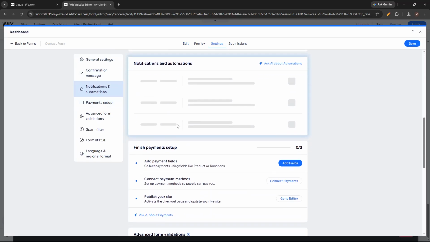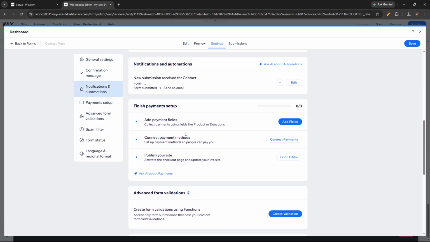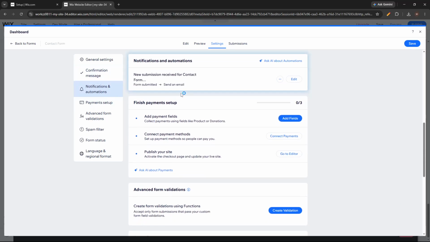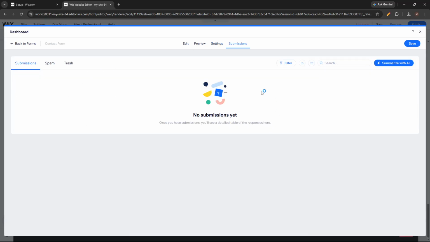This is where you decide how you want to receive the entries. You can connect submissions to your Wix dashboard, so responses are stored there, and you can also set up notifications so you know when someone fills out the form. Make sure the destination for submissions is active and working properly.